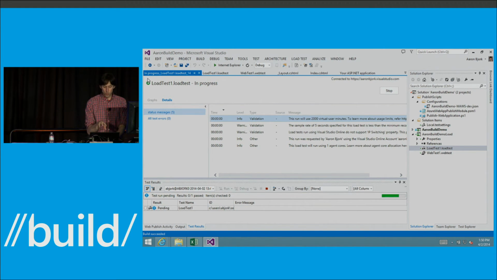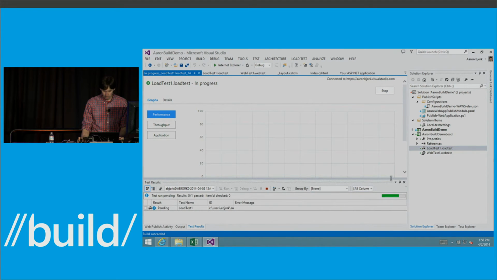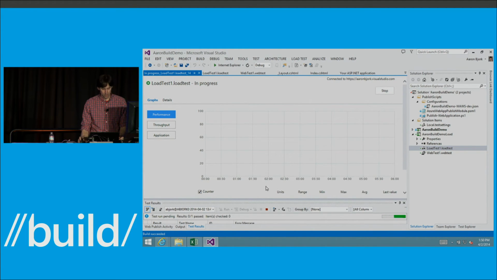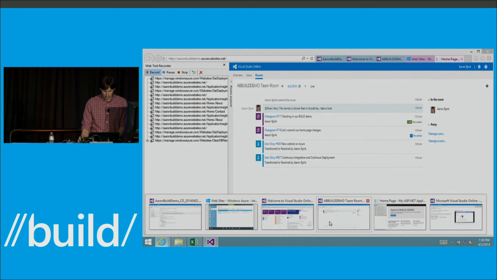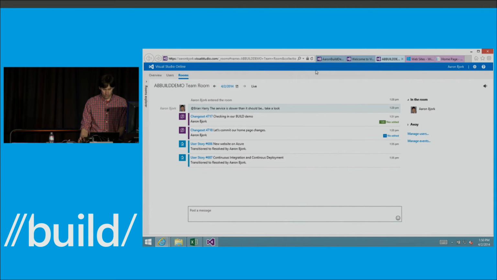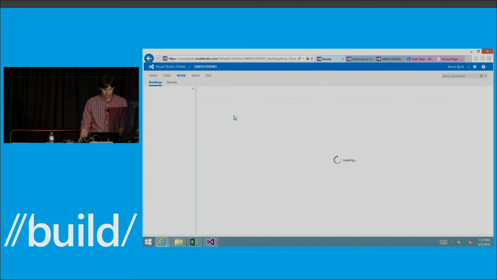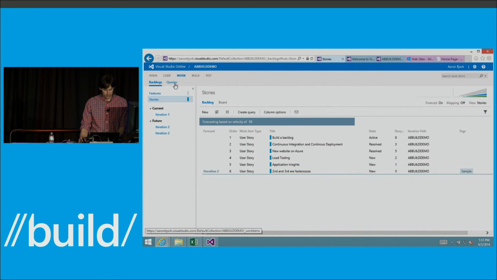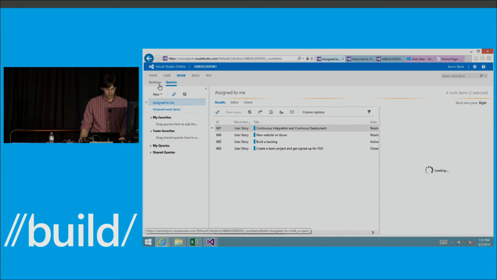So I'm going to let this run for a minute. And while we do that, you're going to start to get some data coming in on our dashboard. But while we're doing that, let me jump over into our team room. Actually, let's not jump to the team room. Let's go back here into work, and let's take a look at our Kanban board and make sure that we've done all these things.